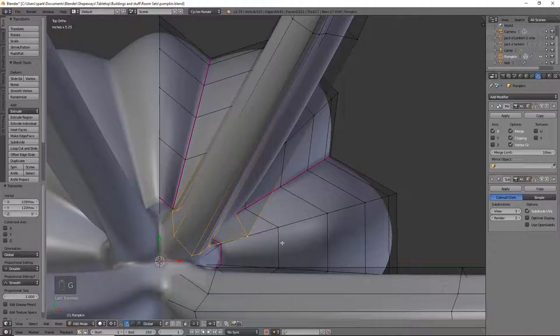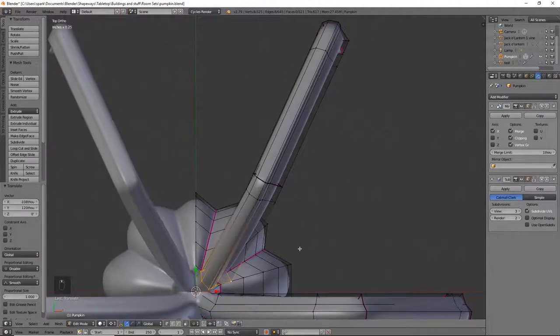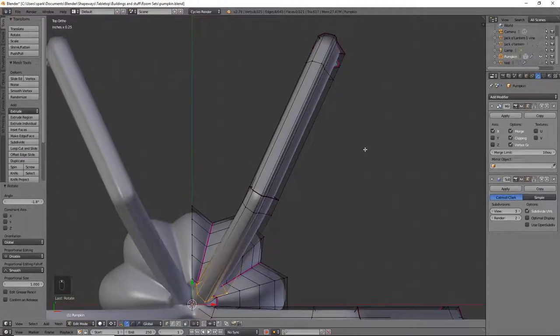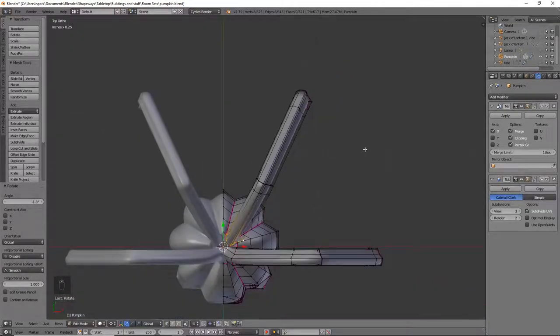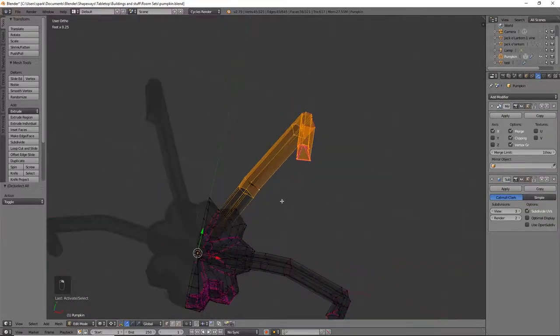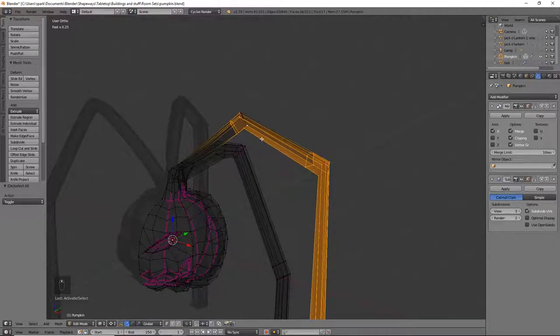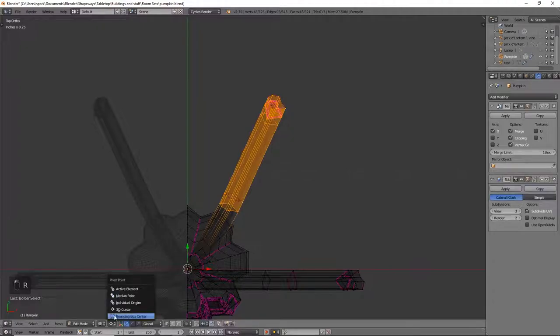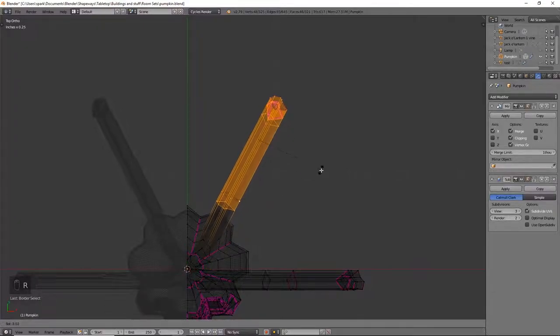But we will have to move this loop back to match a little bit better. About there. That looks good. And I might even switch back to medium point and rotate it like that too. There we go, that looks better.